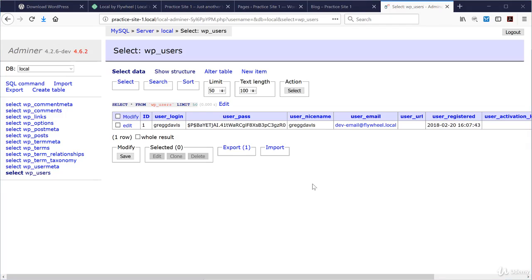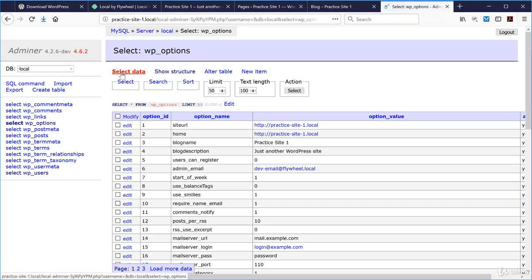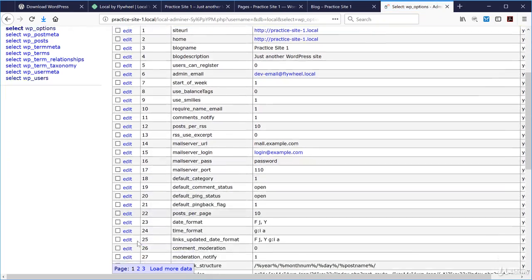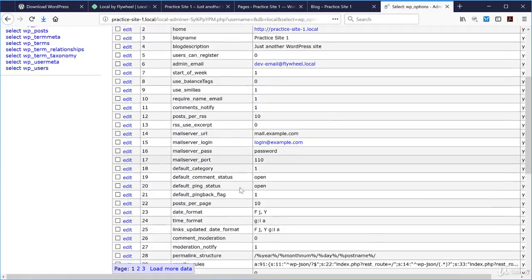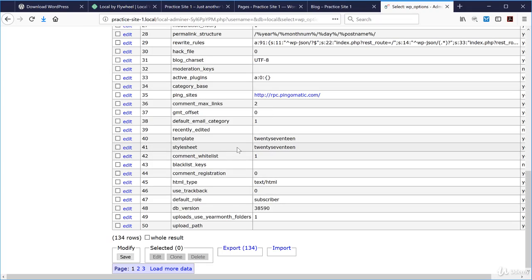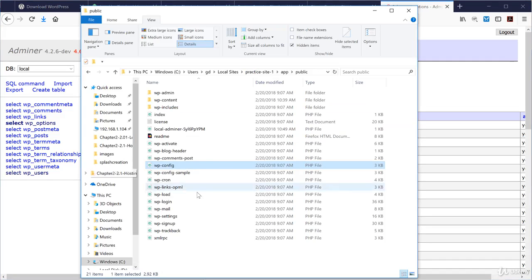And there's one more table that I'd like to show you with some of the data that is in the database in WordPress, and that's the WP Options table. If I select that table and then click Select Data, you can see that there's actually quite a bit of data in the WP Options table. And each of these rows is something that's defined by WordPress. But as you can see, it's not stored inside of the actual file structure in WordPress. It's stored separately in the database.